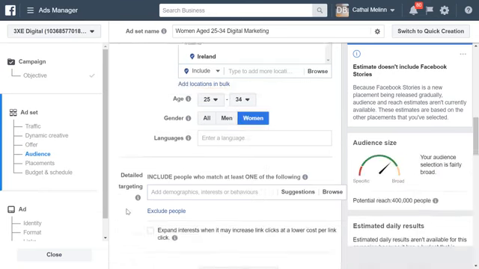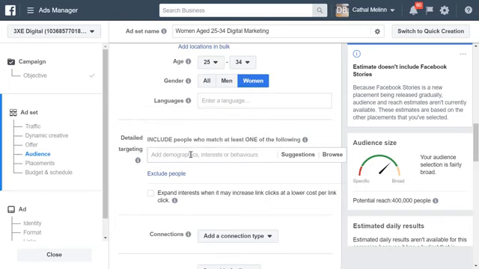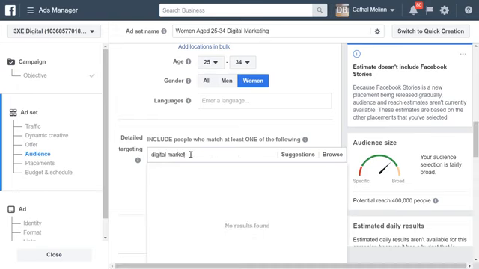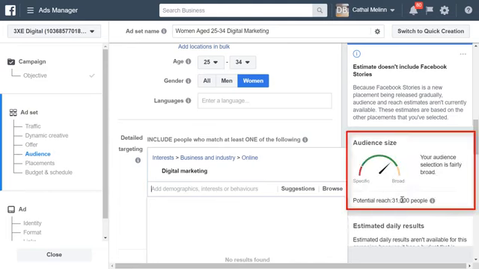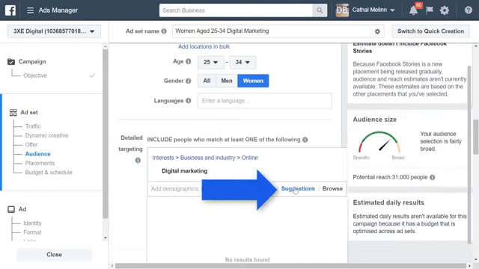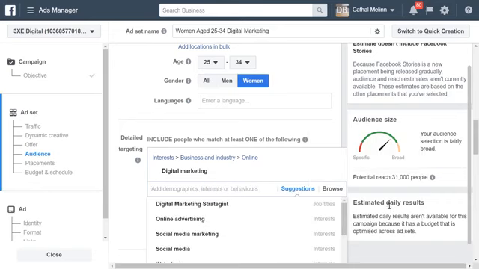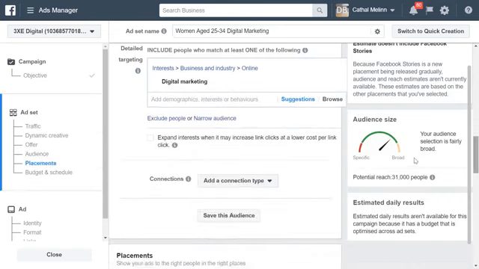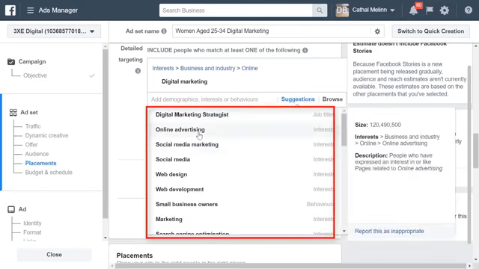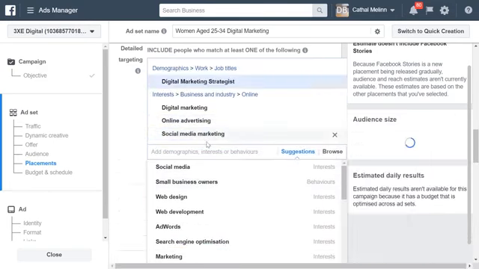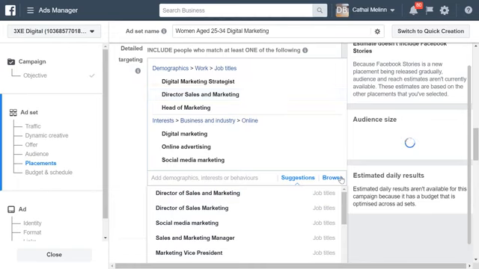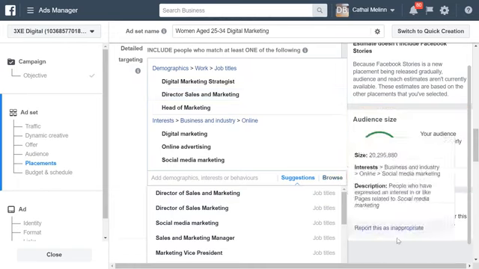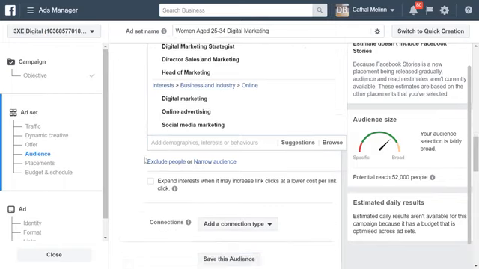And we can choose to enter language or leave it as is. And then we can choose some interest-based targeting. So let's put in digital marketing. And we can choose digital marketing here. And then our audience size is down to 31,000 people. We can then press this suggestions button, and it will give us additional related topics, so maybe online advertising, social media marketing, a job title, maybe another job title, and we're growing our audience all the while. So we can just build a targeting list there.